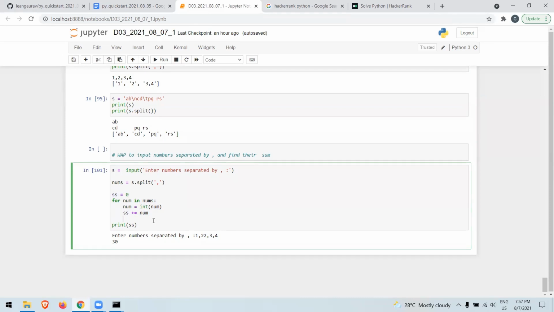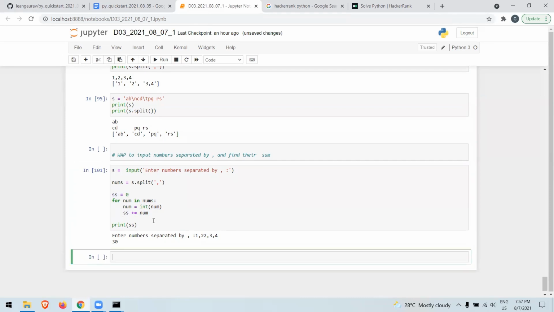All right. There is another option which I can do. If you look at the list type, list has a function called append.